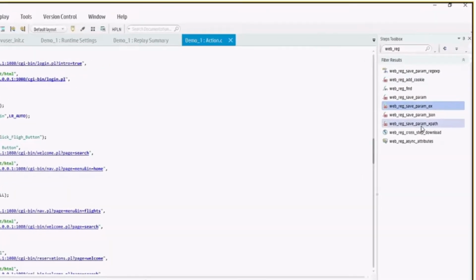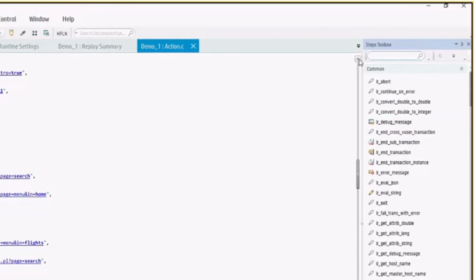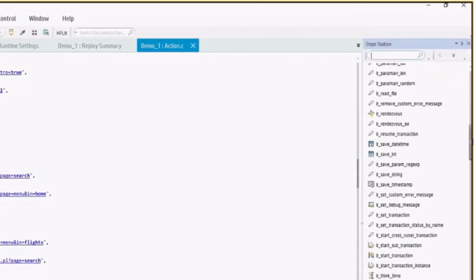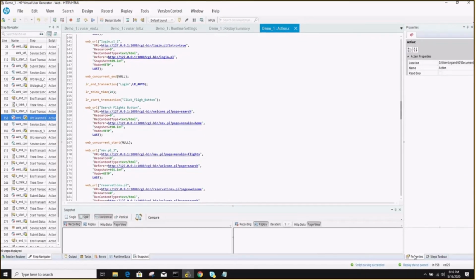On the right hand side we have this very useful steps toolbox. It gives you a number of functions which you can drag and drop and use while customizing your script. It also shows the properties.